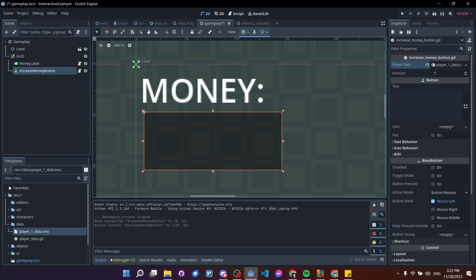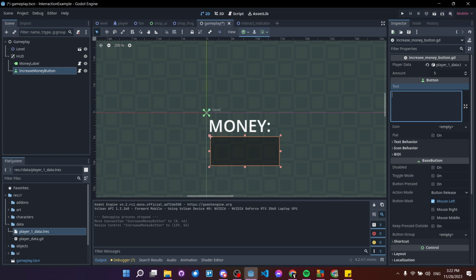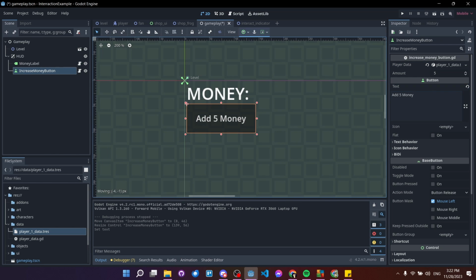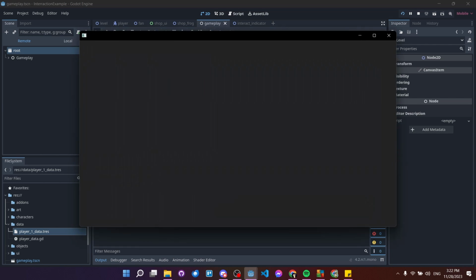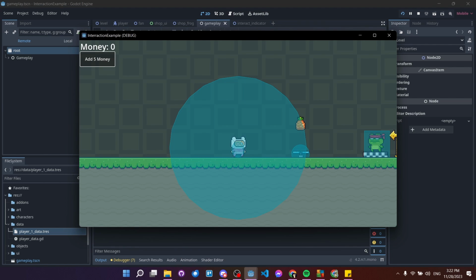Let's expand it, make it big enough. I'll give it the text, add 5 money. Maybe I'll get a little better there. Sure. Let's hit play. Okay, we have our button. I'm going to press add 5 money.